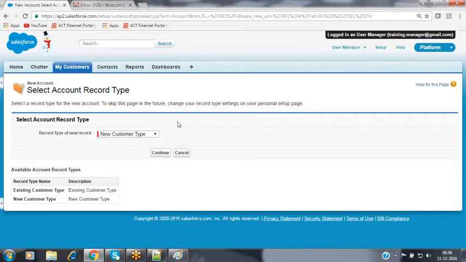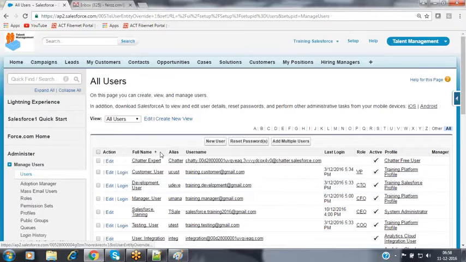When you click on My Customers and click on the New button, he is getting New Customer type as the default one. Nothing but, by using the profile level, we can specify which record types get visible and which record type will be the default record type for these users. We'll see it practically here also. So for this user, the New Customer type is the default record type.